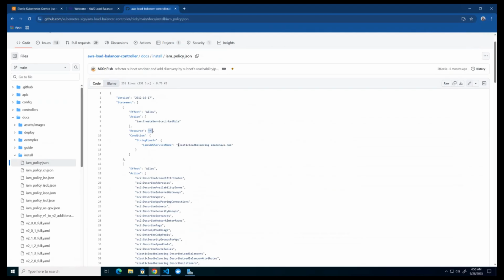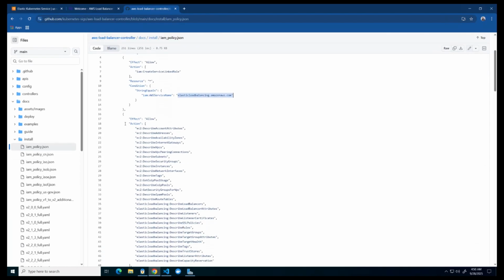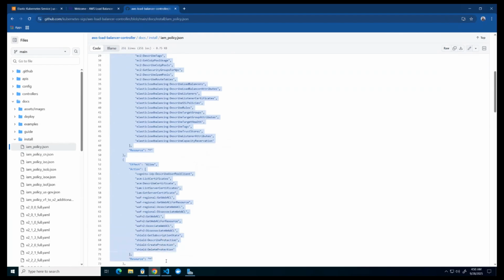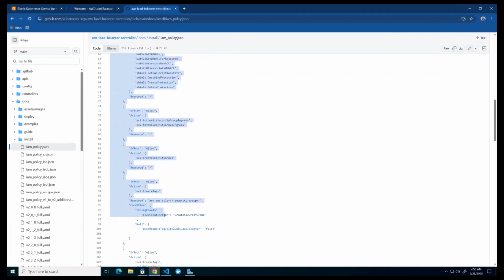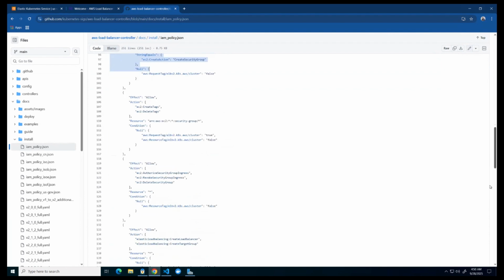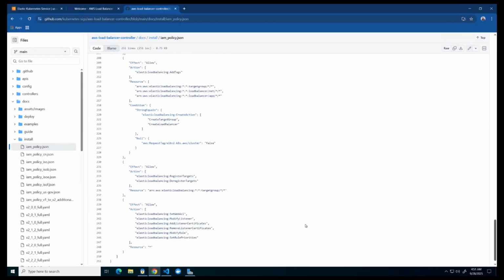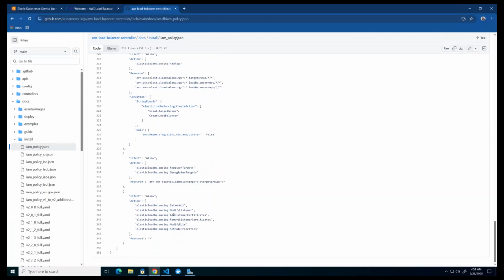So the string is going to be the load balancer, AWS.com, right? So it's going to match for load balancing. It gives you a lot of actions, a lot of permissions on the load balancer. It can create a lot of stuff. You can even authorize security group ingress and revoke security group ingress as well. The JSON file is very, very large, so you're not expected to write this from scratch.